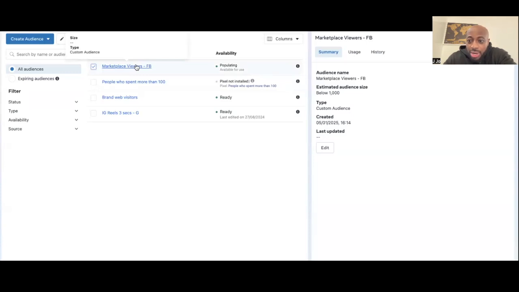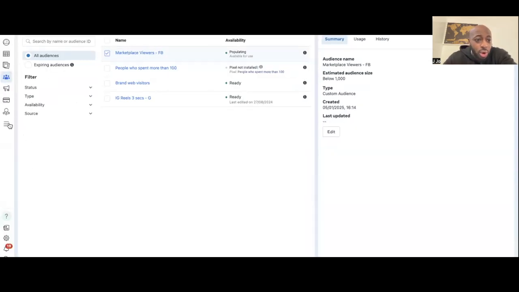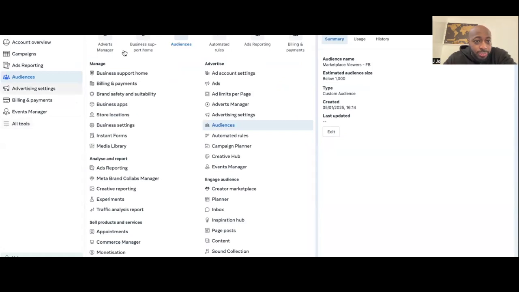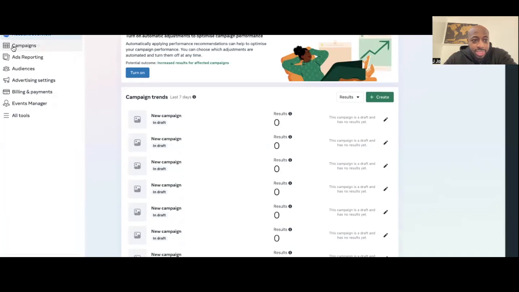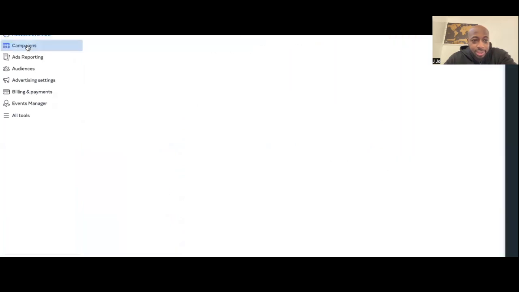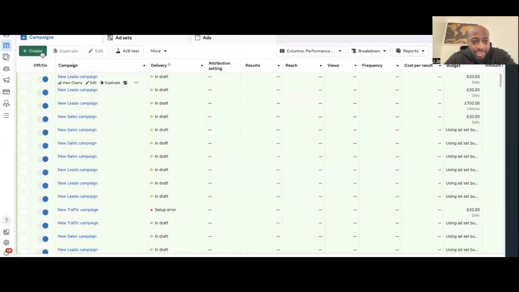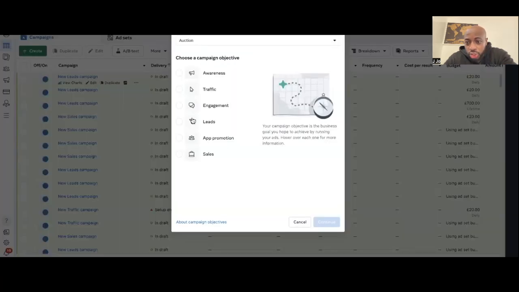So anyone and everyone that has ever viewed a listing on your Facebook Marketplace will be in this audience. As you can see here, it says populating. They'll be in this audience. Now, to target this audience, all you got to do is this. You then go to all tools, select Adverts Manager right here. Then on this side right here where it says campaigns, you click on campaigns. Then you click create. And you could choose any one of these objectives. I just want to show you where to put that audience that we just created.